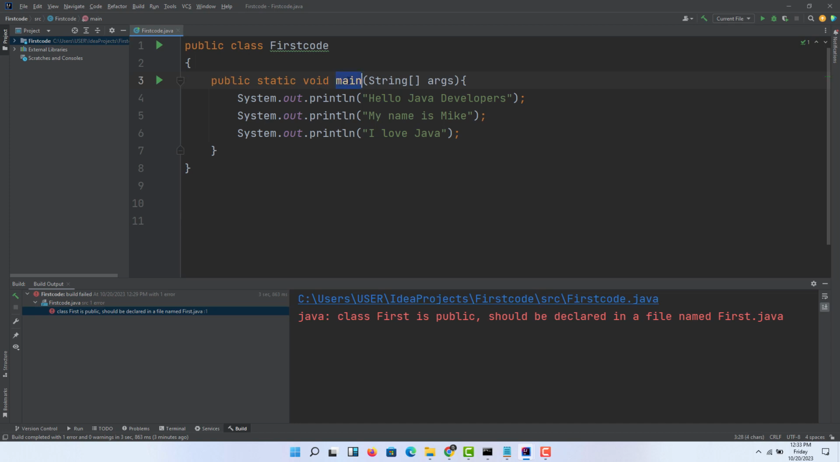Now this main is the method name. It's a special method in Java where we run our Java code, where we write our main Java code, and that's why it's called main. Okay, now these things you see right here, String and args, they are just the method parameter. What this is saying is that the method will be expecting an array of strings. These are the method parameter. It's as simple as that.